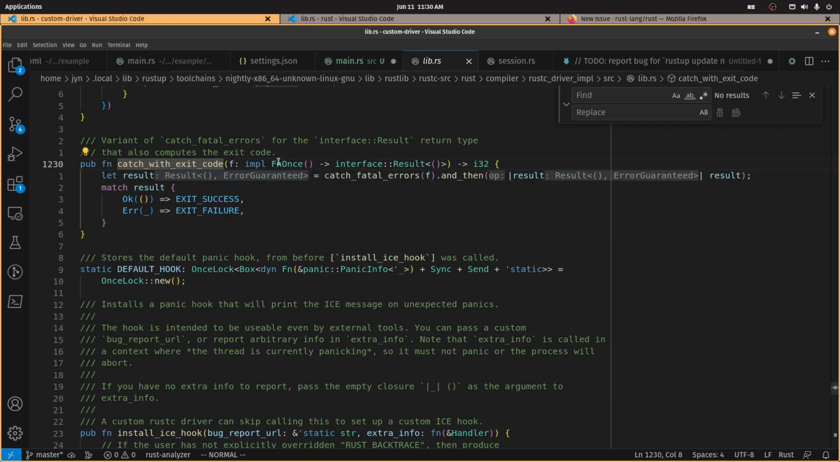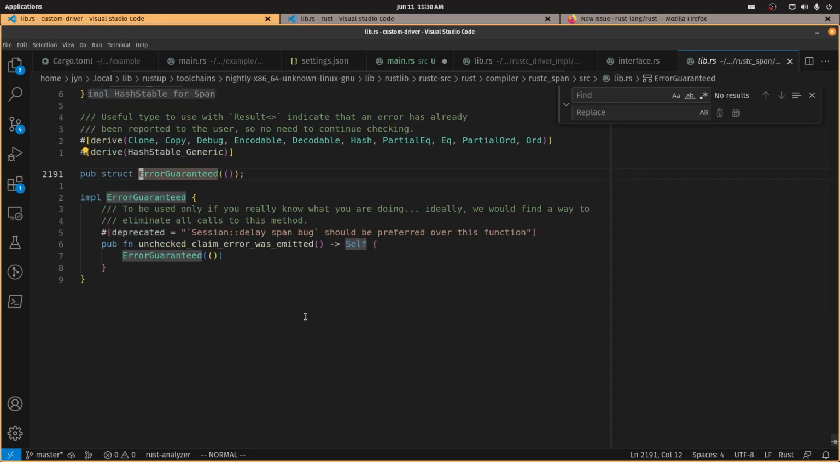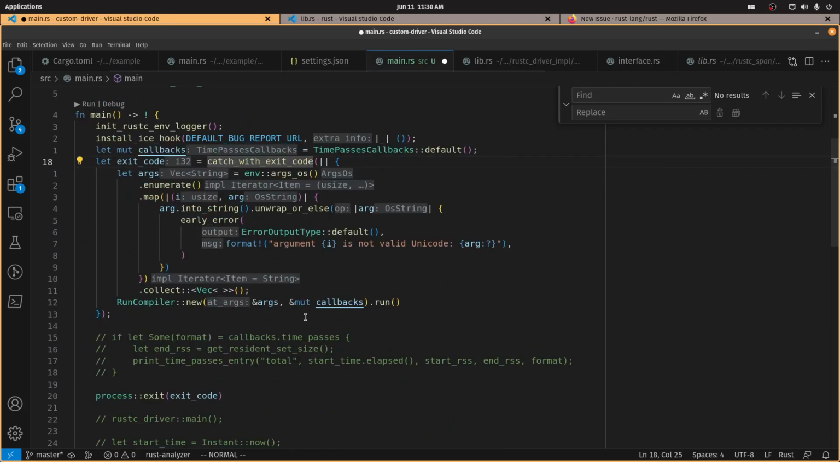So this catch with exit code is taking an internal error type and turning it into an exit code. That one is not particularly interesting. But this interface result type is also not as interesting as it looks. It is a standard Result, and then we have this ErrorGuaranteed type that says the compiler emitted an error at some point. It's not interesting. It doesn't do anything. It doesn't have any information. The errors are all reported eagerly in the compiler, which is both good and bad. It means that it's easy to write new errors, and it also means that it's hard to handle errors.